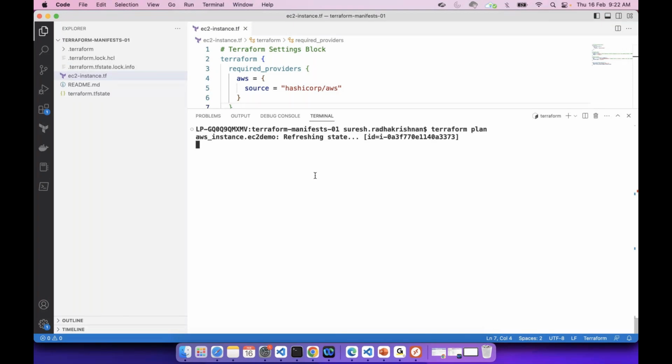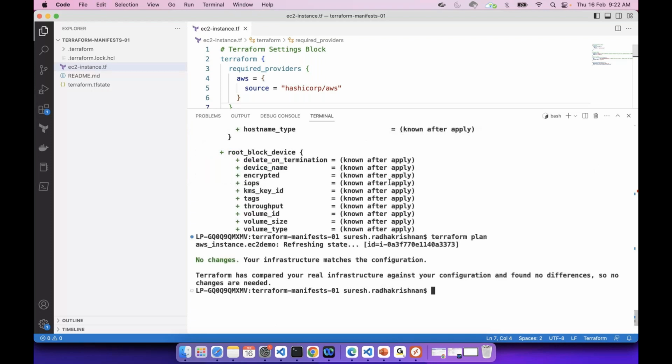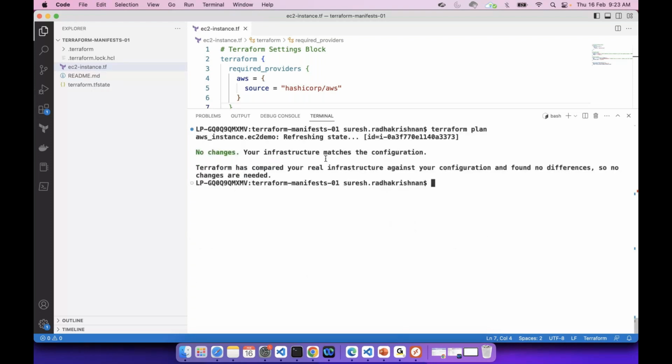There are no changes because I have not modified anything in the code. So it finds out there are no changes in the code, so it won't make any changes on the target platform. How is it doing that? Because of the state file. Whenever you run the apply command, it will create the state file in your Terraform directory, the root directory.